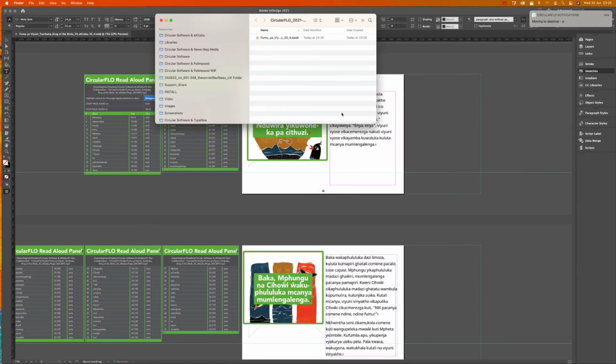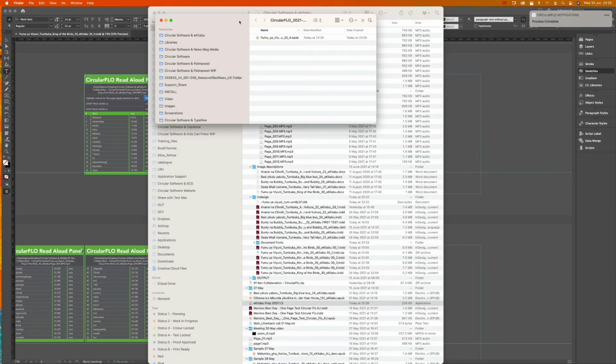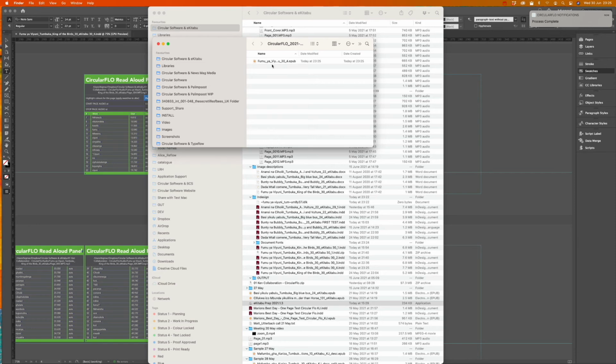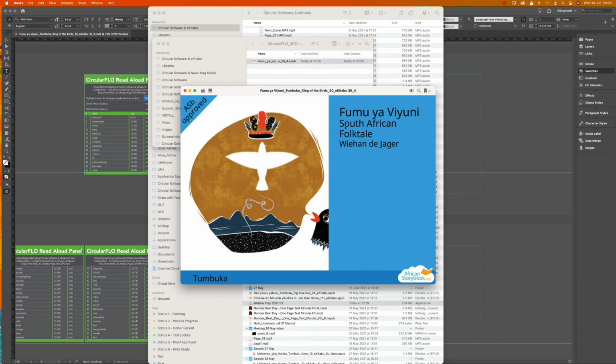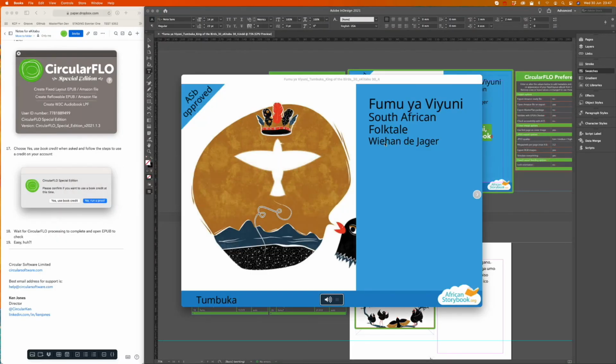If I go to the Finder, we've got our EPUB. Let's just open it up in Apple Books. And we can see, and here, let's try both. Yeah, I think there's something wrong with the audio on the first page.